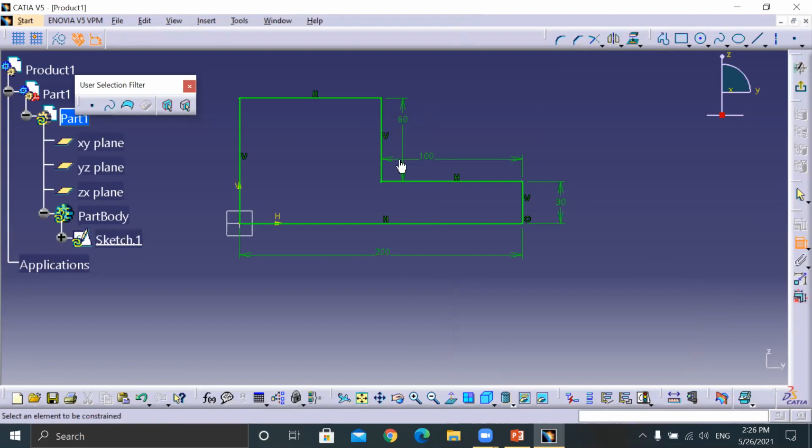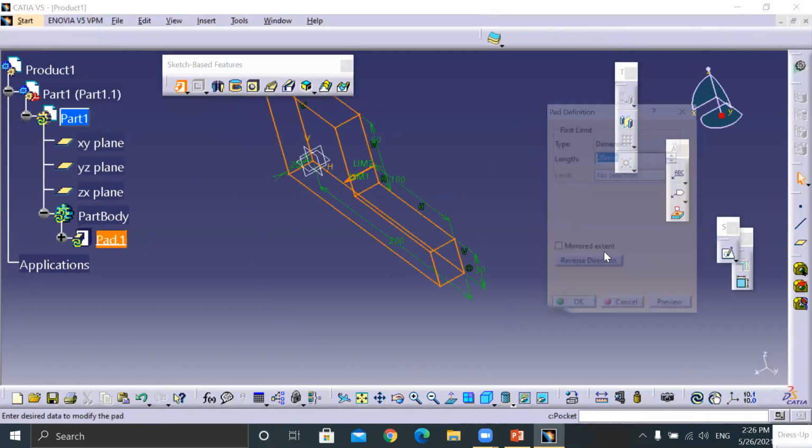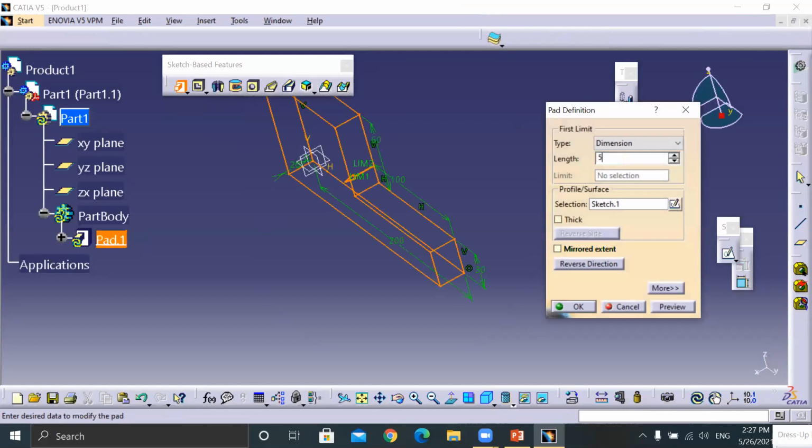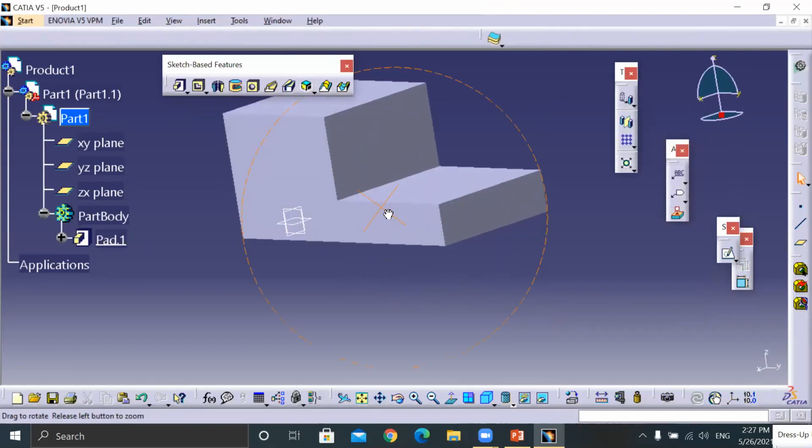Okay, remember the value. Okay, 60, 130. That's it. Now let's pad up to 50 mirror resistance. Okay, that's the one part.